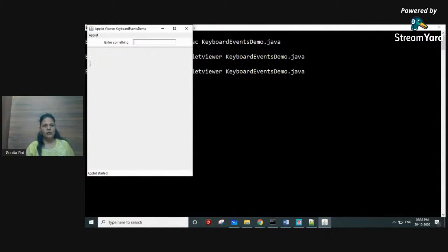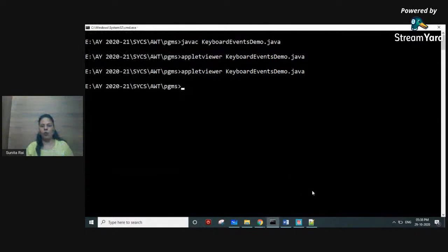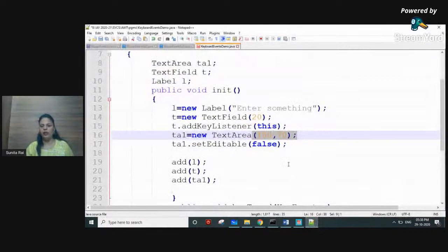So number of rows is this part and number of columns is this part. Columns decide your width and rows decide your heights. Now you can see I'm able to type in a text field, but I'm not able to type in the text area because I'm using one method known as setEditable(false).